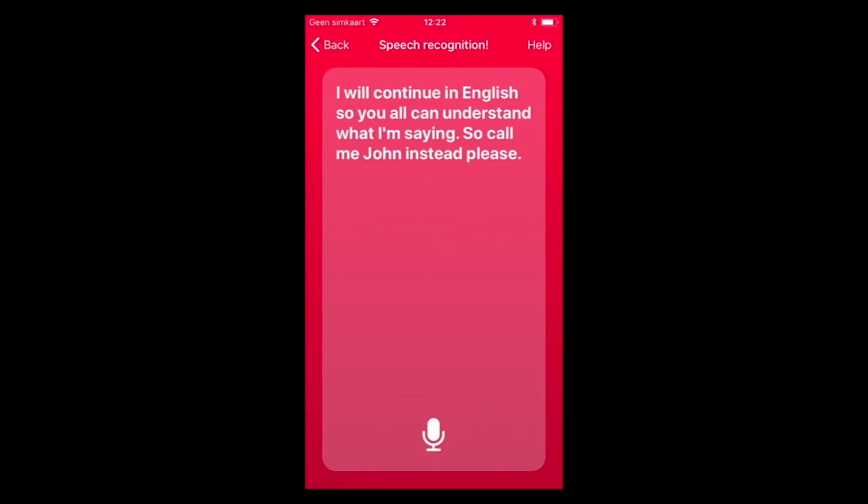I will continue in English so you all can understand what I'm saying. So call me John instead, please. Okay, also NativeScript text-to-speech.